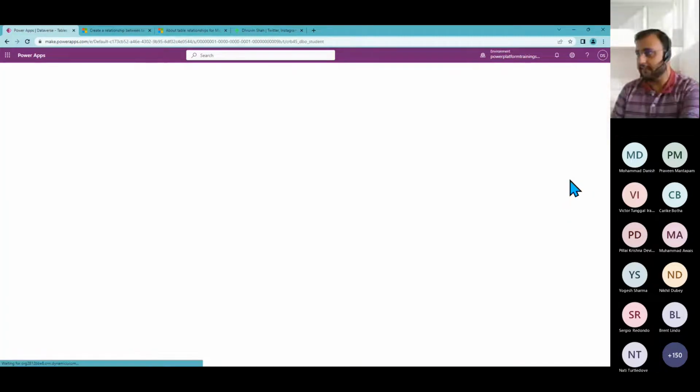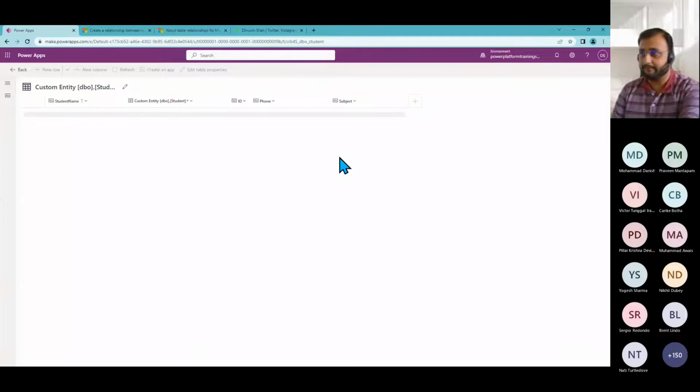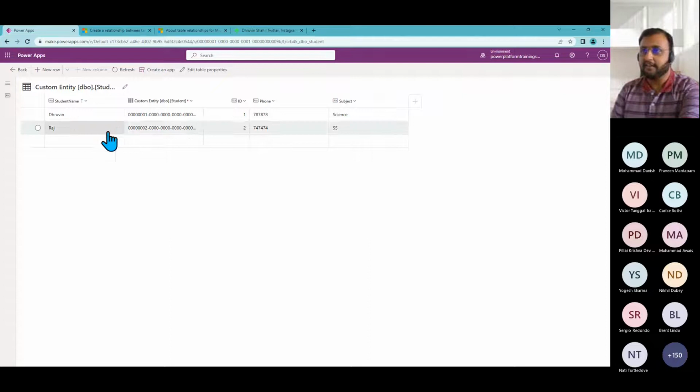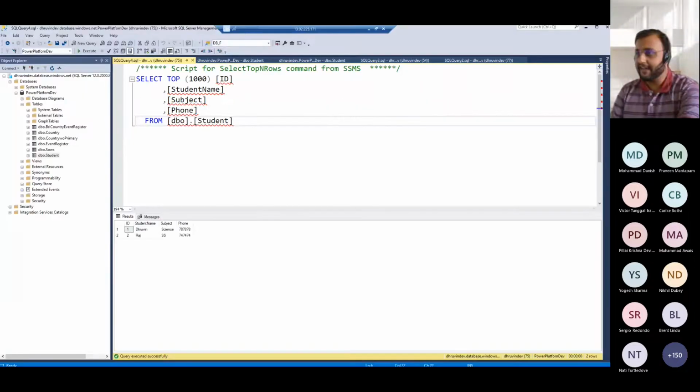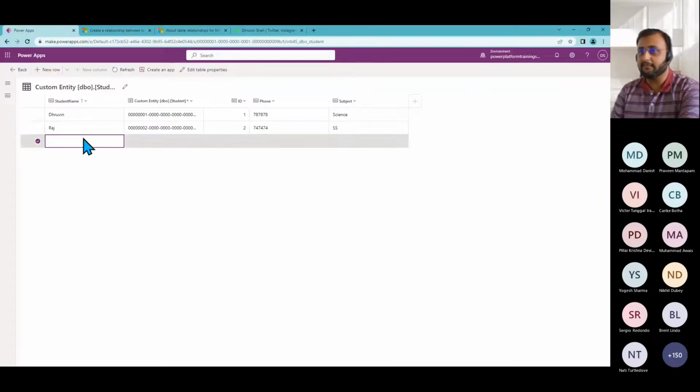and let me just clicking on edit, and let me show you the data. So at this moment I have two rows, and same way in my SQL server as well, they have two rows, right? It's directly connected over there. Now let's say I'm making something here. I'm just adding one more row here.